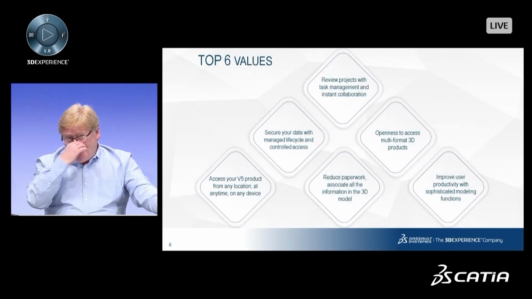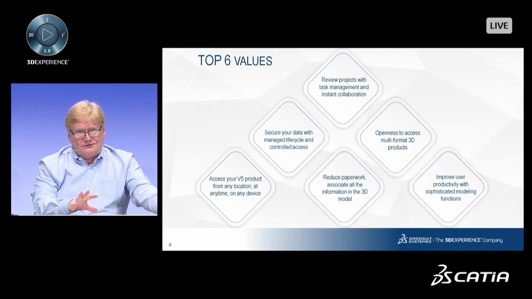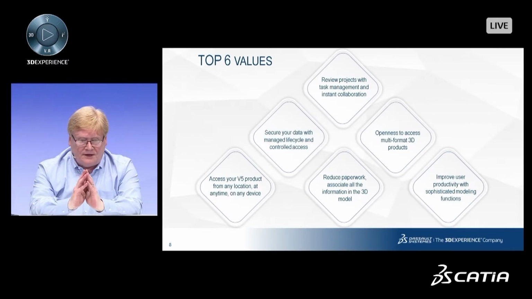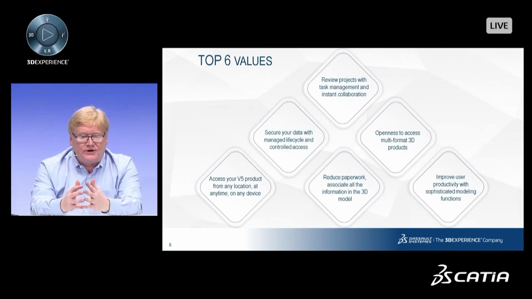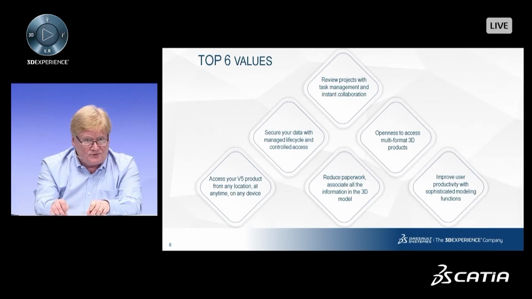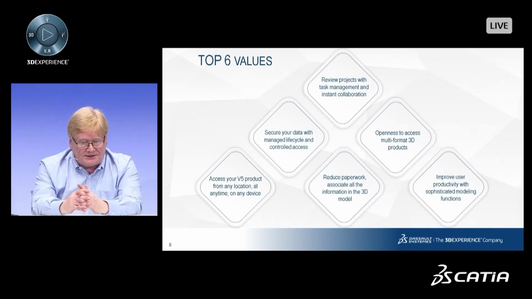And there are, in the solutions that we've constructed, they directly address these challenges, these top 6 values as we call them. We have the ability now to review projects within a task management with instant collaboration. We're open, and in these packages that we'll talk about in a while, we see that we're open to multi-format 3D products. We have the ability with some very sophisticated and industry-proven modeling functions to address specifically industry processes in a particularly productive way with a lot of industry-proven and very high-function specialities.